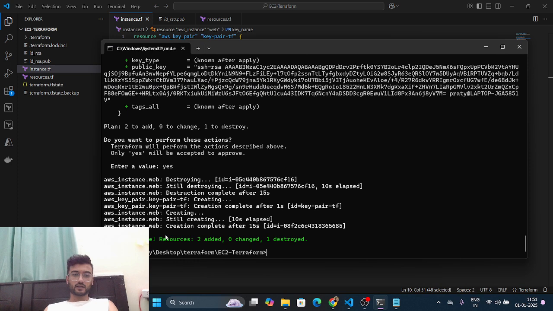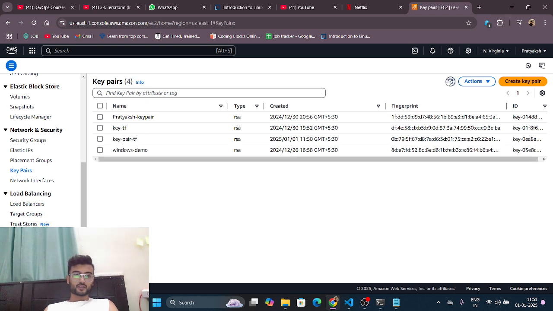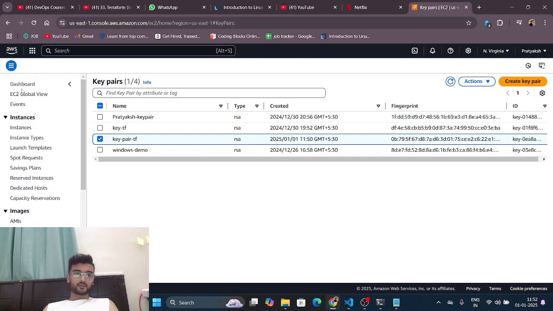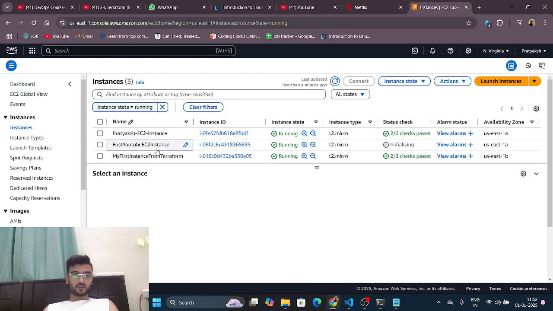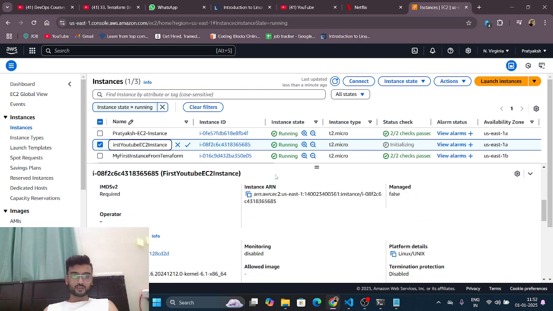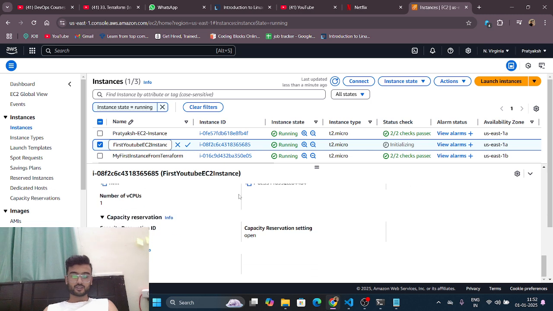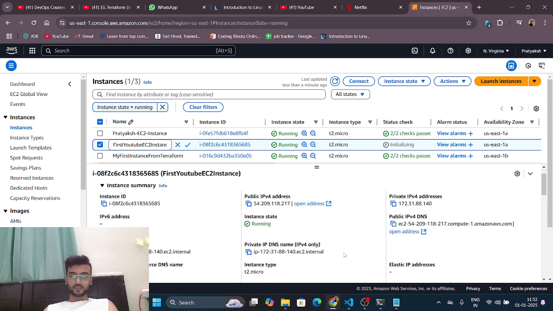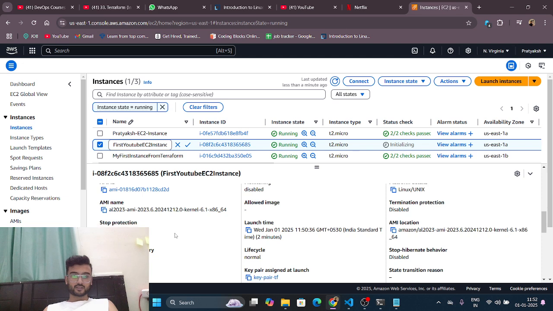Now we could see that apply is completed. Now you could just go to your EC2 panel and refresh this. Now you could see the key pair tf. This is how your key pair looks. And once you go to dashboard, EC2 instances, now you could just see on your EC2 instance. If you want to see which key pair is being used here, you could see instance running, elastic IP, private IP, and everything was there.